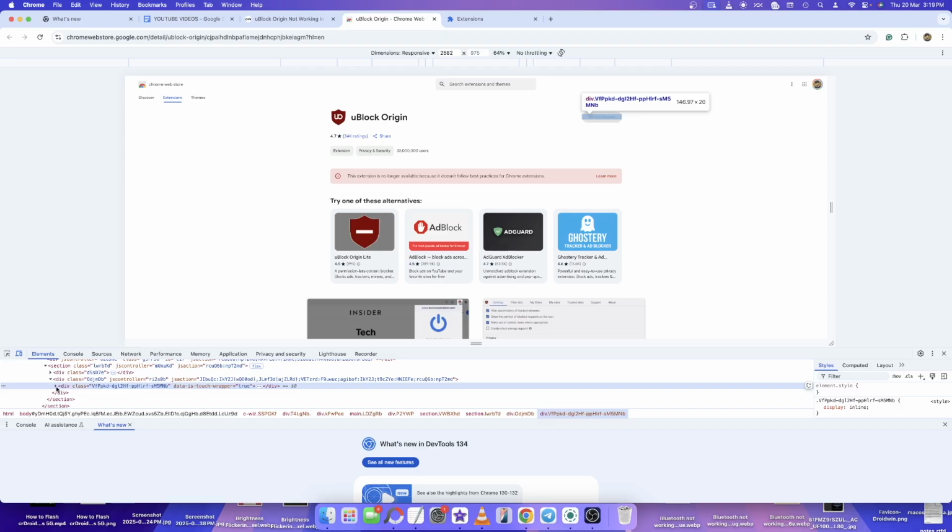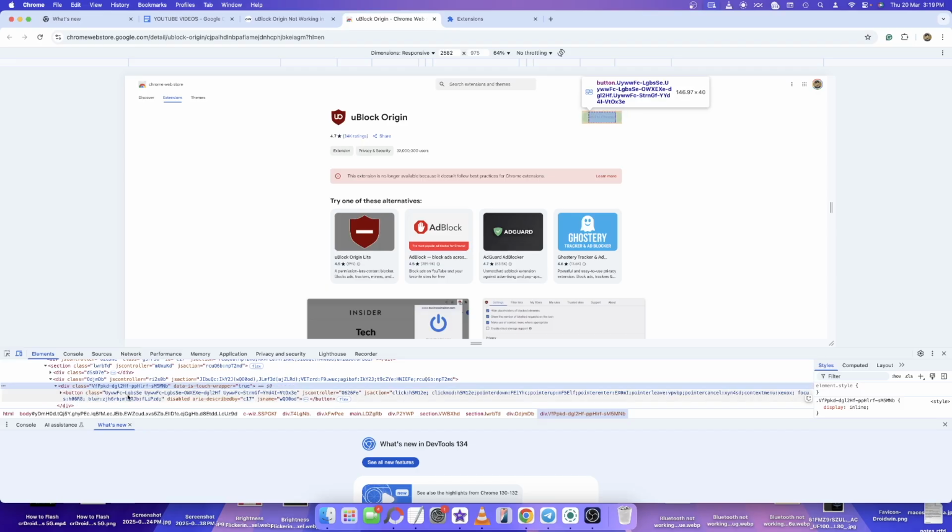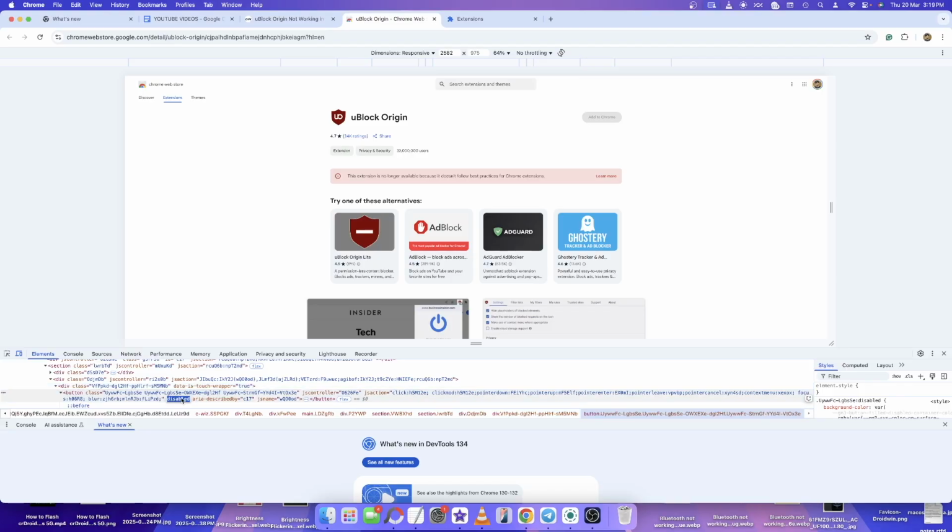Now expand this line even further, and you will see a line, disabled, aria-describedby. So just select the keyword disabled and change it to enabled. And that's just about it. Hit enter, and as you could see, the Add to Chrome button is now back.